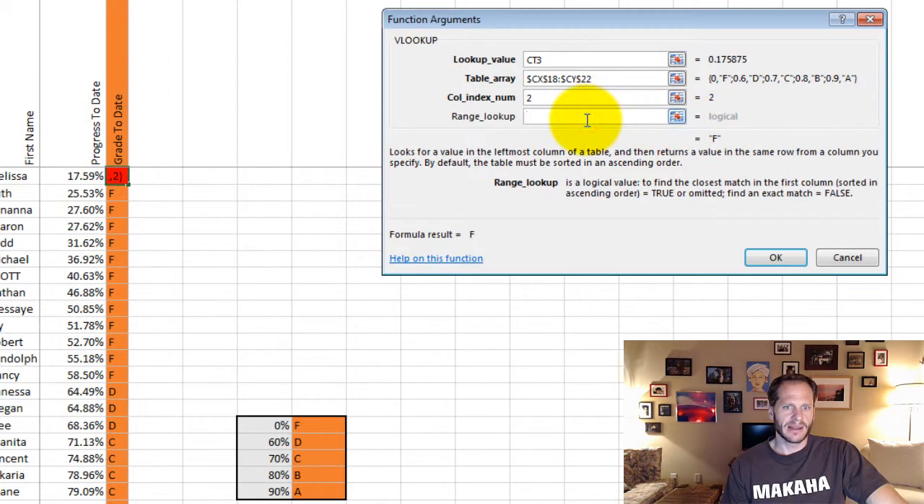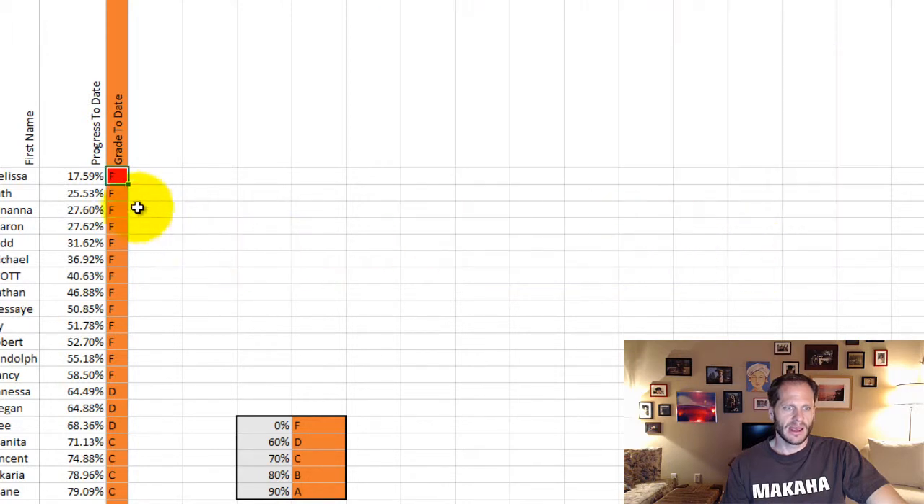What's this last thing? If omitted, it's true, and find an exact match is false. So if I want to find an exact match, just 0% or just 60%, not 61%, not 62 or 75, if I only want to match these exact values, I would put in false right there for a match. Otherwise, it just does the closest match, sorted in ascending order. Hit OK, gives me my F.